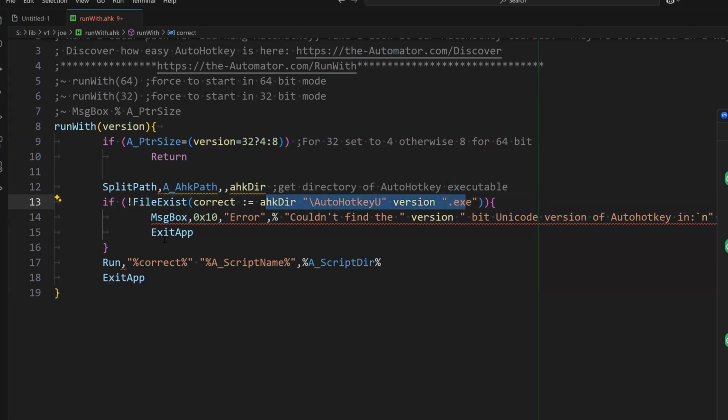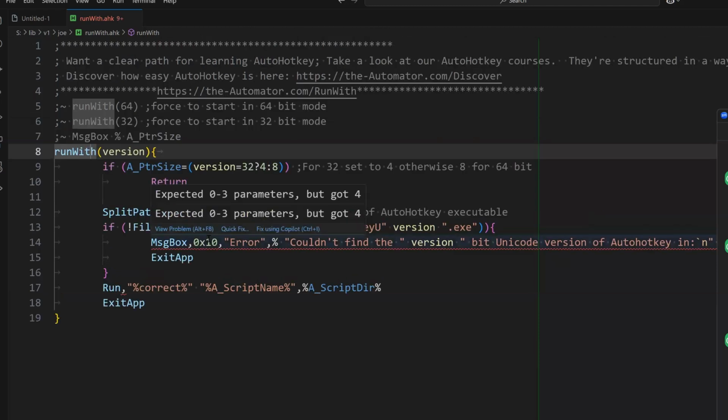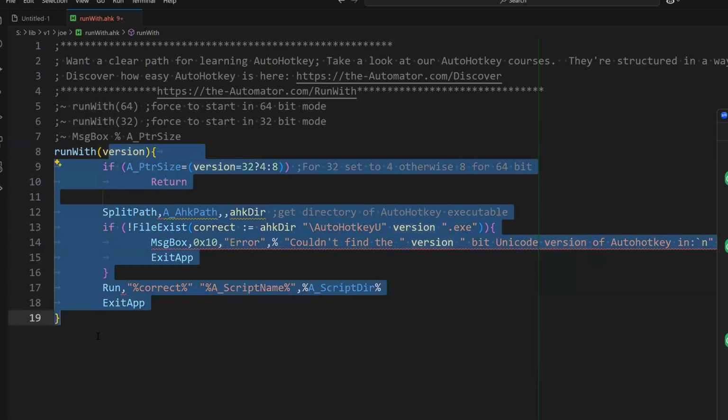And if I find it, then I will just run the script with that version. So I will rerun the script with that version and then exit the application. So we were effectively reloading the script in the version that we needed, right? Now, here's the difference, Joe. With the requires, when you double click, it will just say, hey, I cannot run because I need this version. This just relaunches with that version.